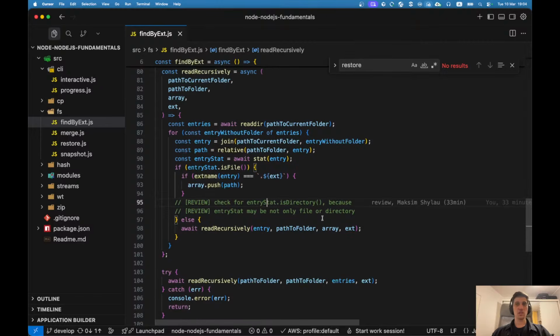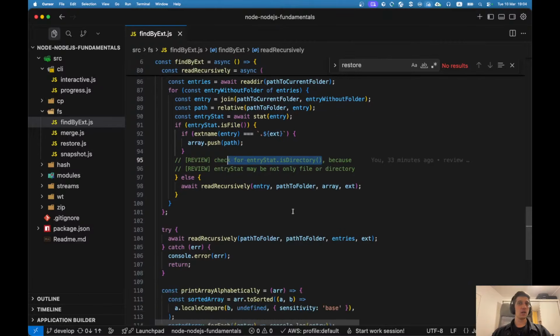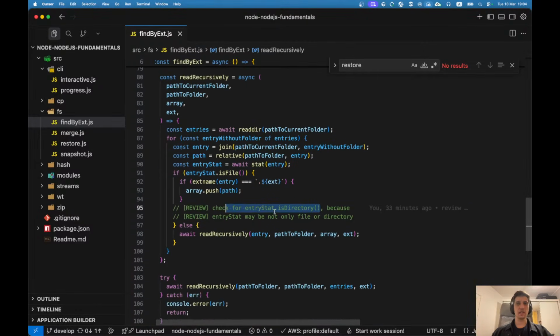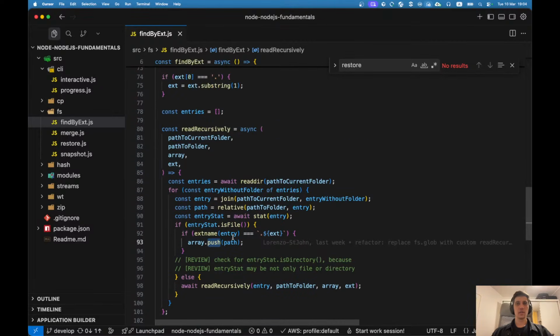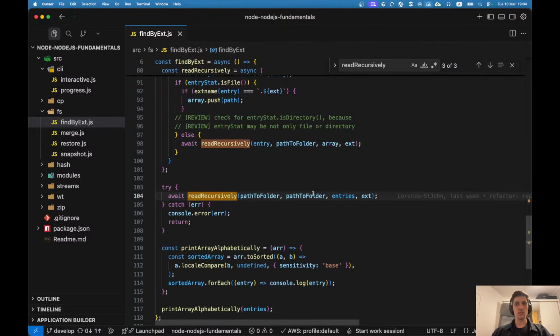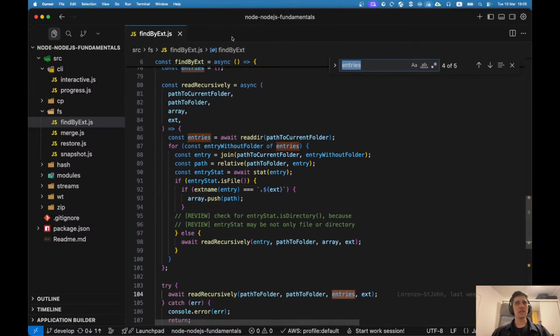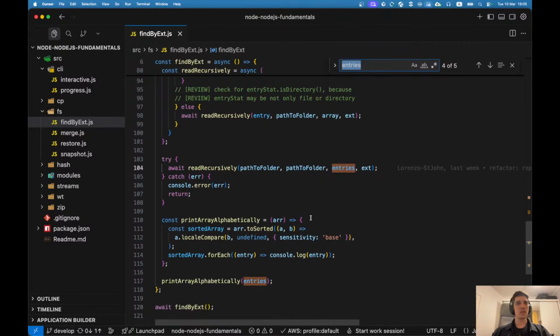And yes, as I mentioned, you should explicitly check that the entry stat is a directory if it's not a file. Okay, so we read this recursively, and then we push this to some array. Probably it was the entries array. Yes. Oh, it's very complicated that we need to jump in different parts of the code. So making it more in line would help.